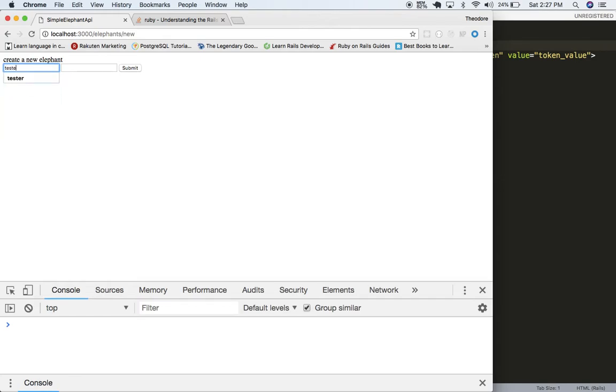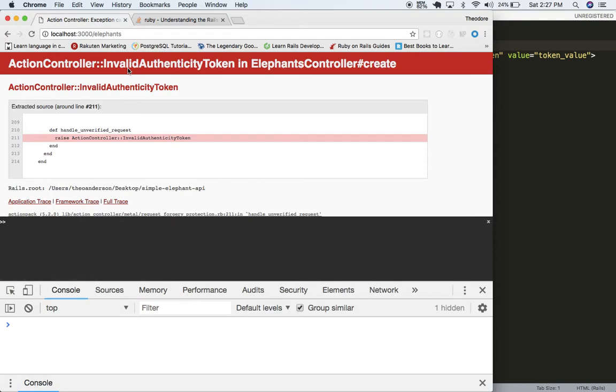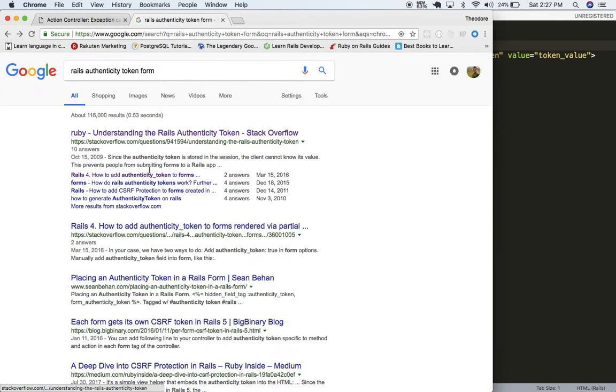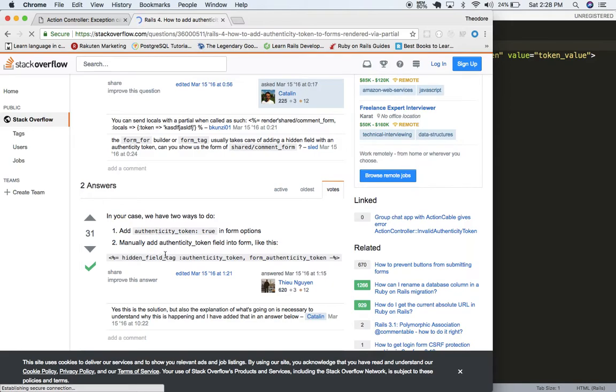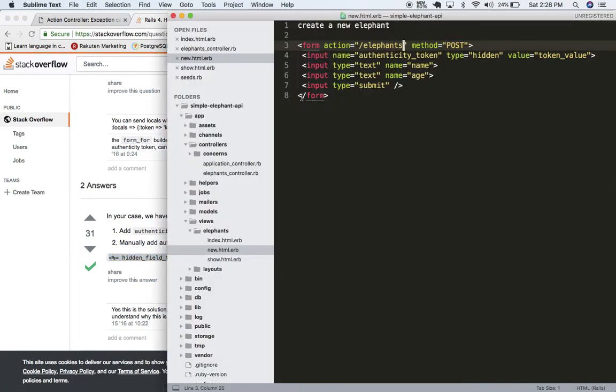Tester, and he's 50 years old. Let's submit this. Here we go. Invalid authenticity token. Let me see what I did wrong there. I might have the wrong one. Alright, and let me change this out.